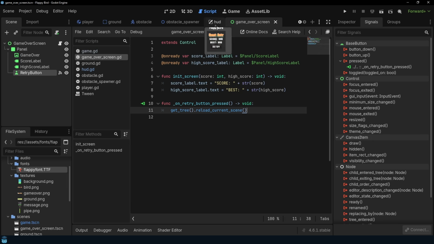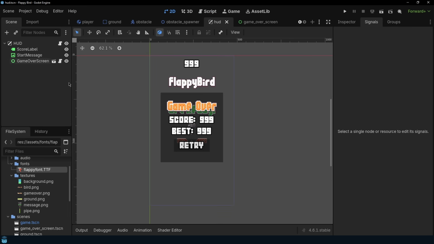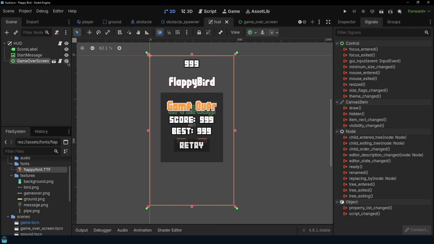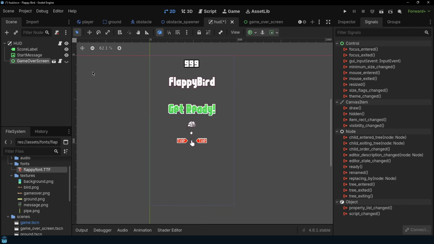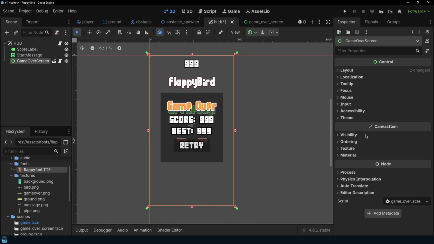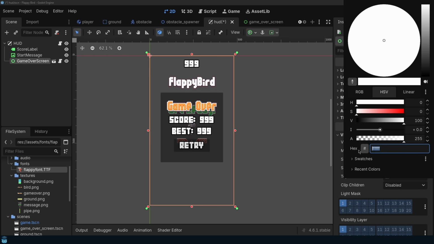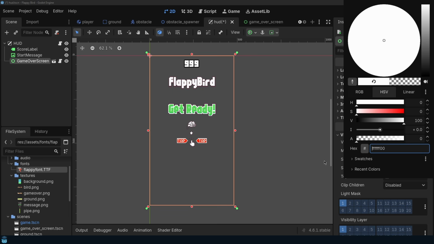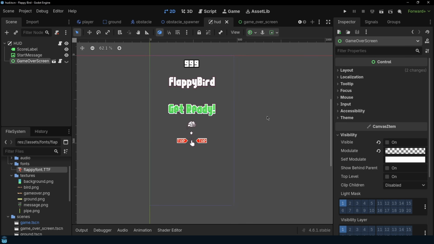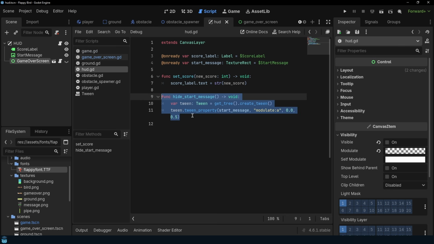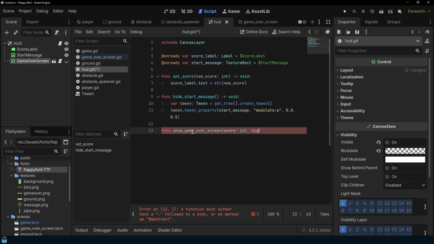At the start of the game, inside of the HUD, we want the game over screen to be invisible. So we're going to turn off the visibility, or we can just go into the modulate property from the inspector and set the alpha to be 0. We can also do that. I'm going to do both. After the player dies, we're going to show the game over screen. And in order to do that, we're going to create a similar animation that we did for the start message. We'll create a function here called show_game_over_screen. This needs to receive the score and the high score.